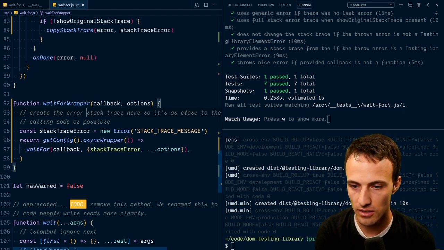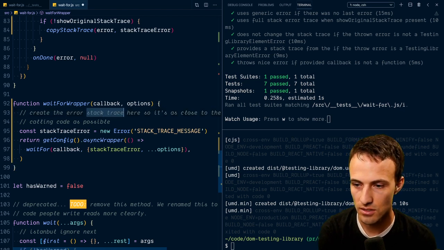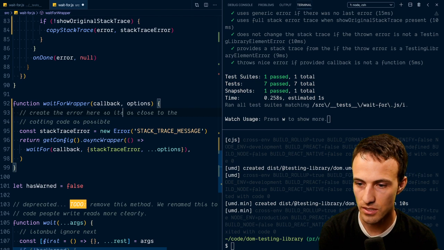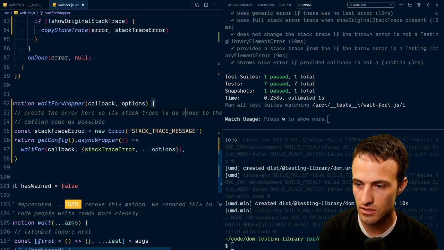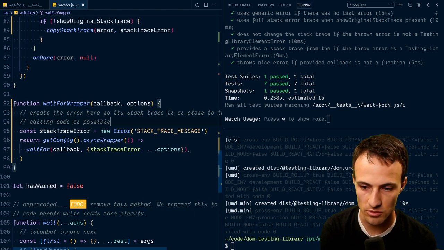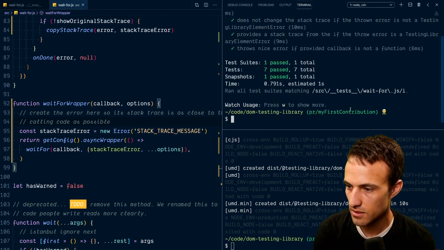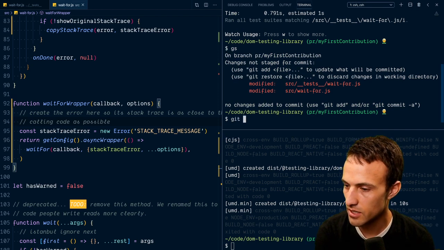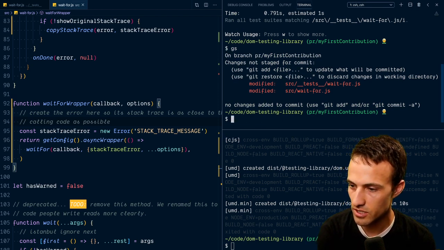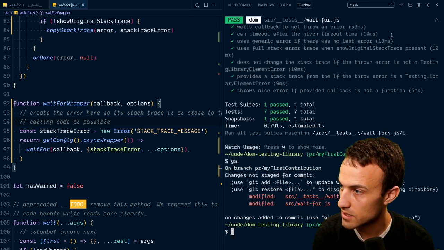Create the error here, so its stack trace is as close to the calling code as possible. There we go. Sweet. All right, so then I'm going to git commit. Here, check this out. Okay, we're going to delete this thing.